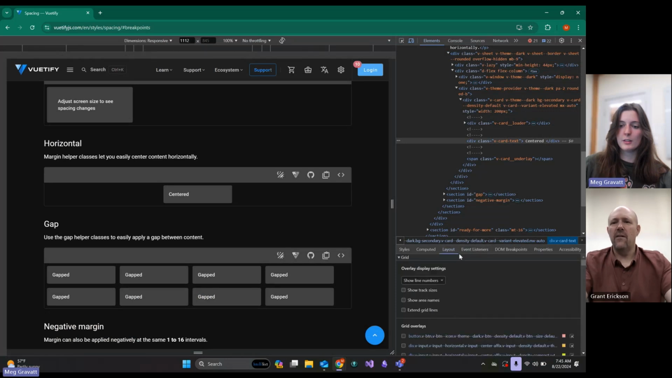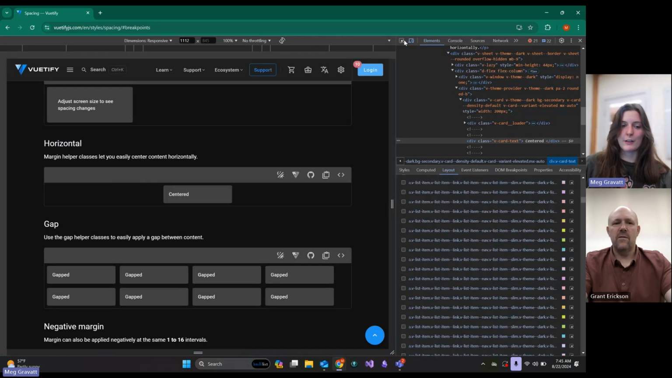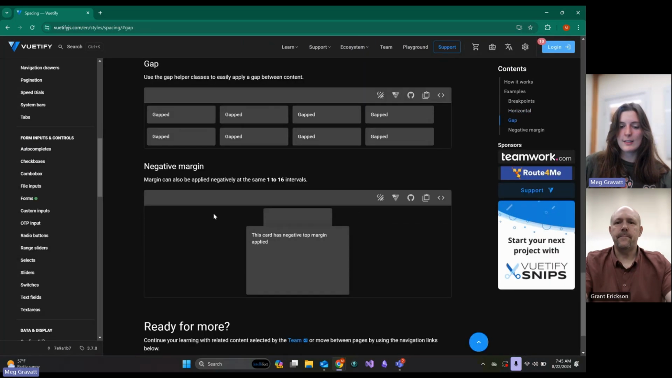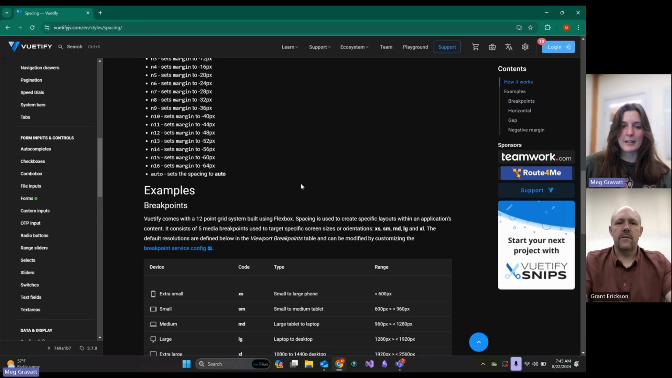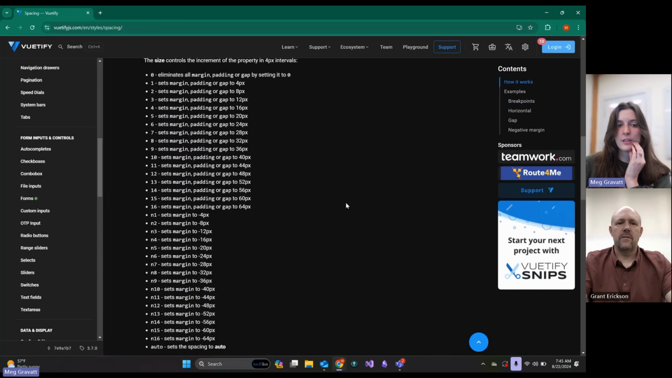You click on an element. I don't think your screen's big enough to show those things, but you can see it here if I just hover. Yeah, you can see what that looks like. All right, so then anyways, this is all the padding. Again, they show you all the nice padding. It should be all the same breakpoints as with the rows, but just so you know.